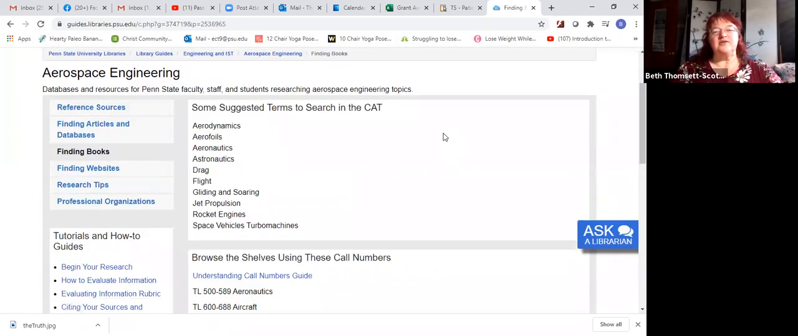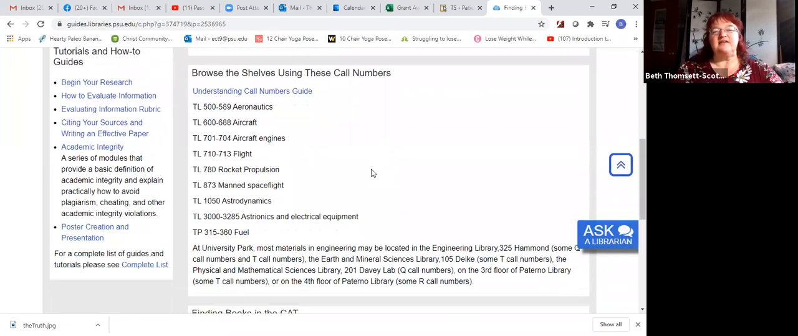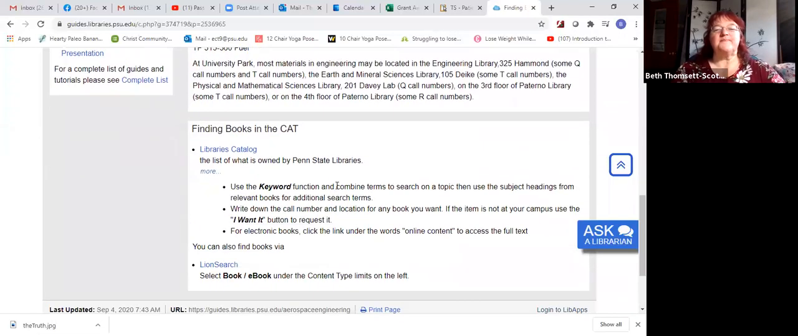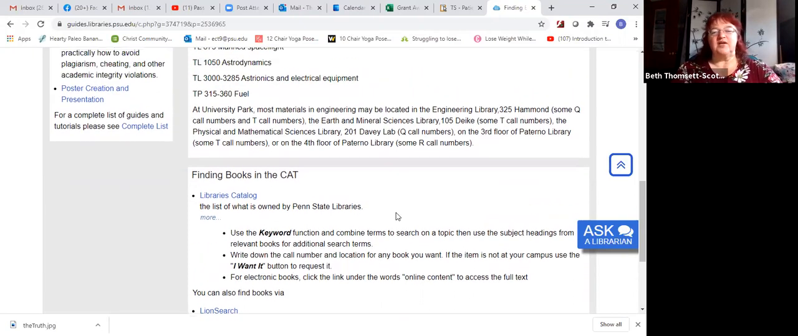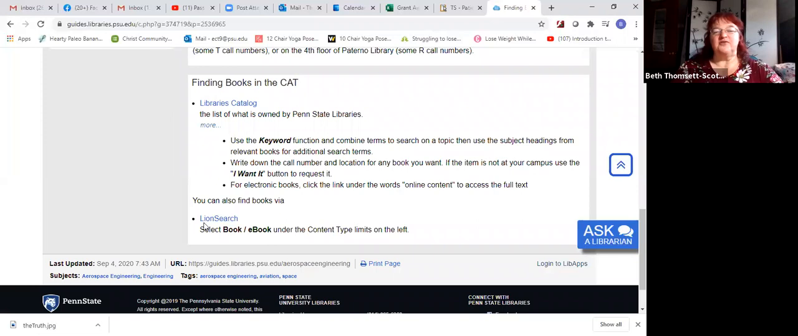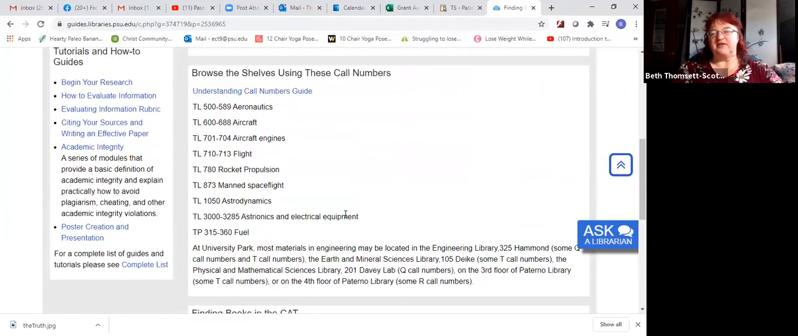So now we're finding books, and the CAT is actually now the catalog, so we should update this term. We provided some suggested terms. In the days when you can browse the shelves, here are the call numbers. And the beauty of call numbers is that you will find related books within similar call numbers. Generally, the keyword function is the best. You can look at different descriptors and then click on those. Line search is that big search box, and there's lots of help on that.